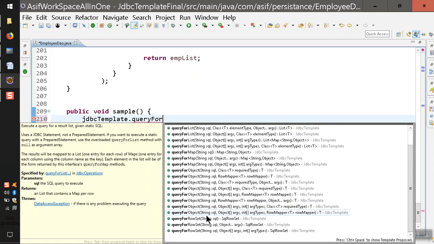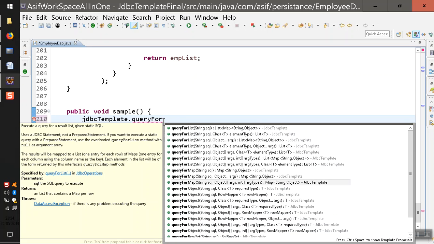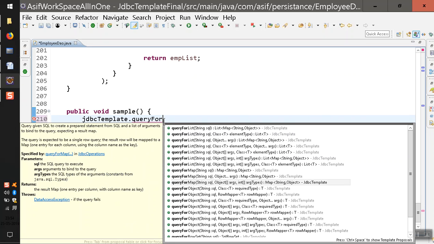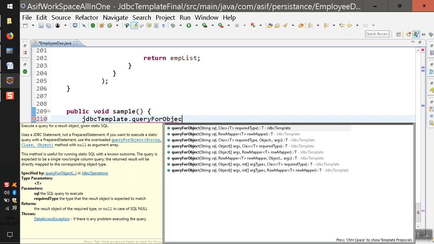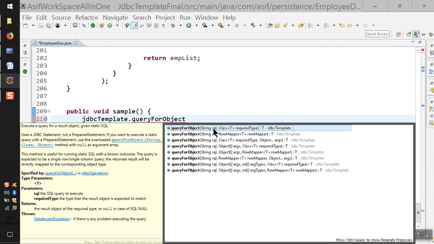How do I do it? I will go with one example. Okay, I will select queryForObject. Let me select this queryForObject method. In this queryForObject, we have many overloaded methods. So first of all I will select this one: SQL comma Class of T requiredType. Okay, the T is the return type. So whatever class you mention there, that thing will be returned as the result. So let me select this: SQL comma requiredType.